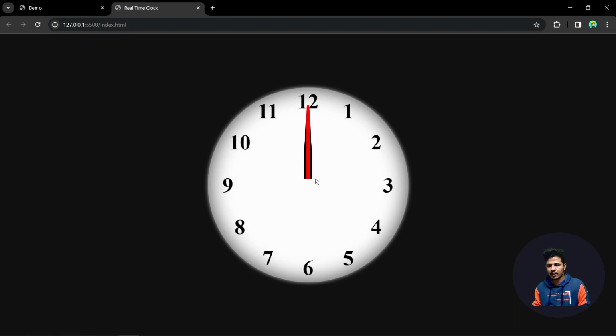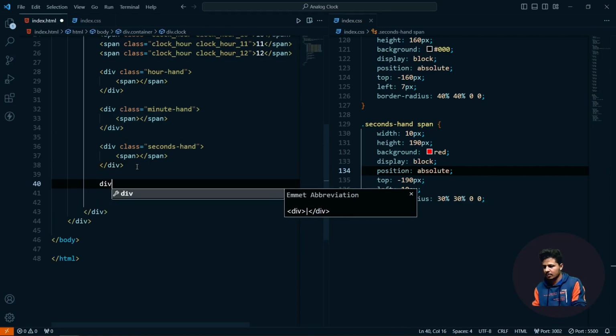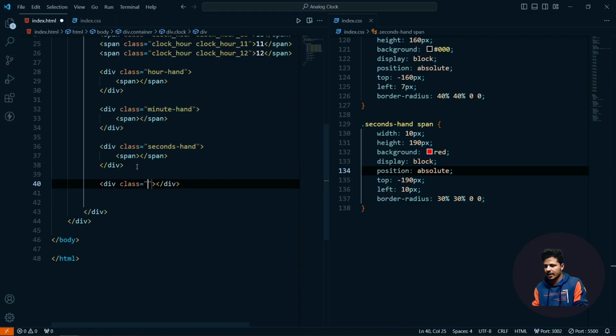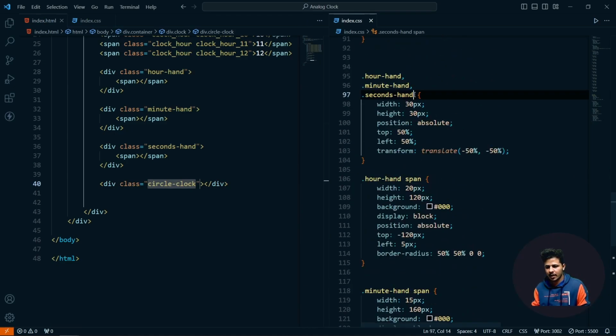We want to have some red color circle over here so that it should hide this thing. Okay. It should not show this way. So for that, what we can do is I'll take one more div here and say circle clock, and for this we can apply the same CSS. Okay. Same CSS we're going to apply.